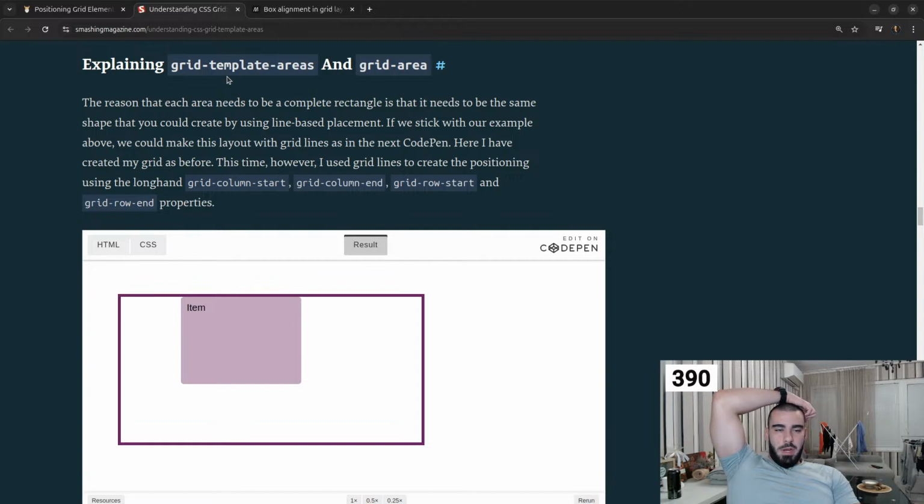Explaining grid template areas and grid area. The reason that each area needs to be a complete rectangle is that it needs to be the same shape that you could create by using line-based placement.